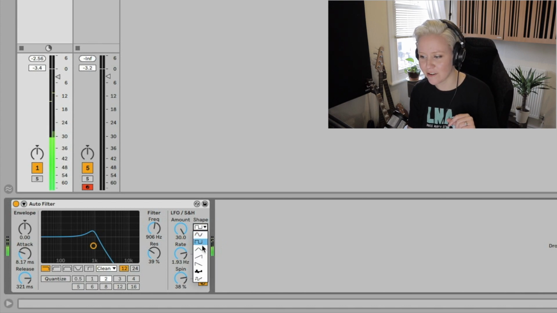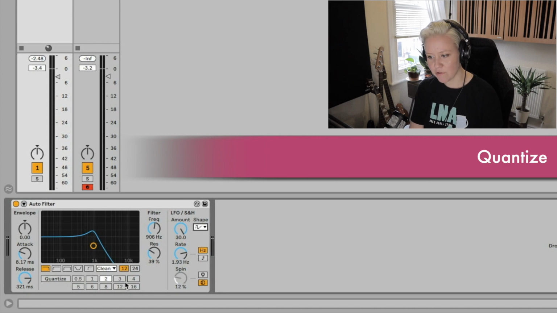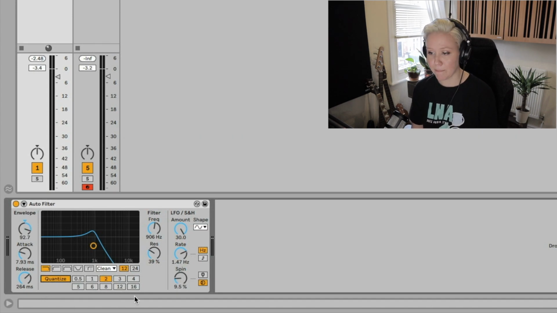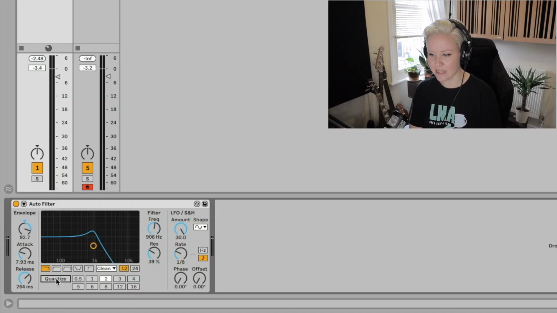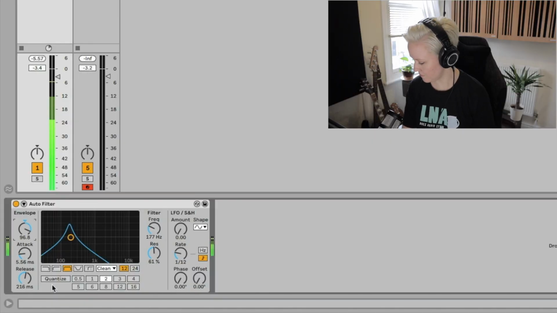With square it is different. Quantize. So we have quantize settings here in the filter section. It basically applies quantized modulation to the filter frequency. So when this is off, we're following the control source of LFO and envelope, and when this is on, it follows stepped changes. So let's just have a listen.